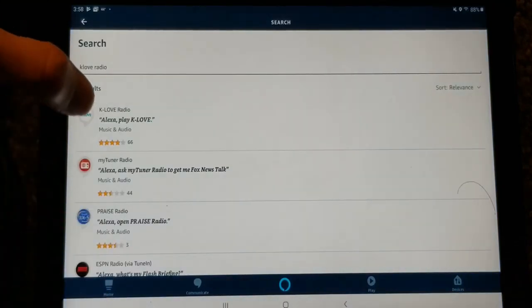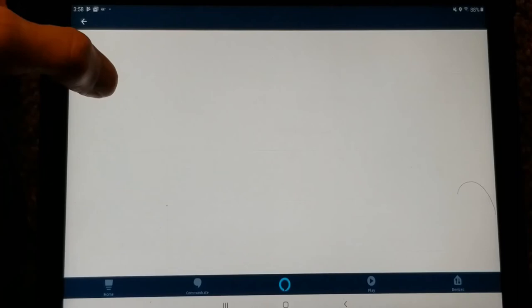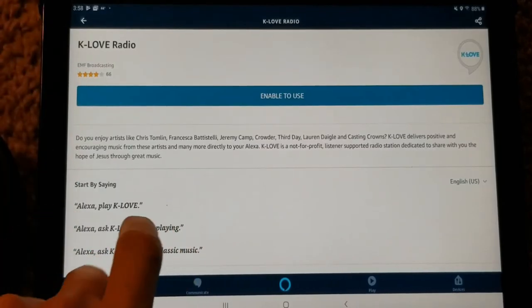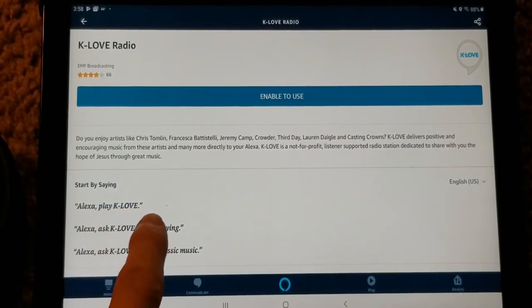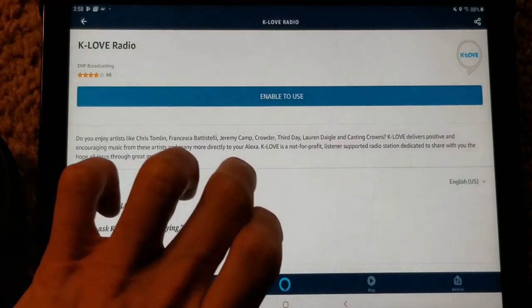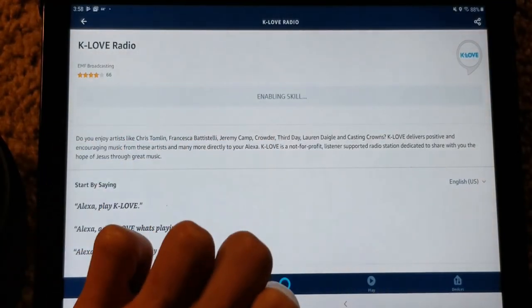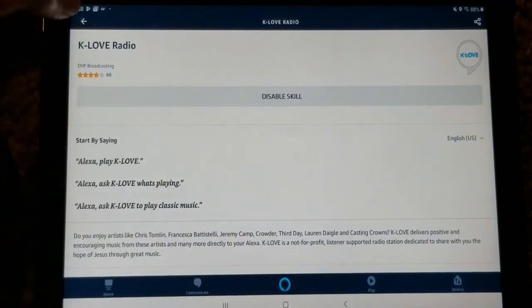K-Love Radio. And also there's one right below this that we'll set up after we get done setting this one up. Okay, for this one, it says right here, Alexa, play K-Love, which is easy to remember because that's the station that you want to go to. So we will not be changing this one since this one is already set up and easy to use. We'll just click Enable. And that's enabled.